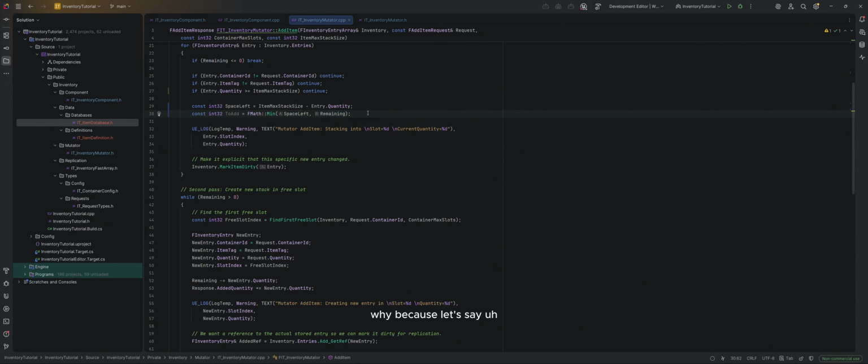Why? Because let's say space left is 8, like I was saying before, and remaining item to add to the inventory is 10, right? Well, we only have 8 slots and we're trying to add 10, so space left is the smallest number here, so the quantity to add will be 8. Then we take whatever we've added, which is 8, and remove that from the remaining, which was 10 at the beginning. So now remaining is 2: we've added 8 items and we have 2 remaining.